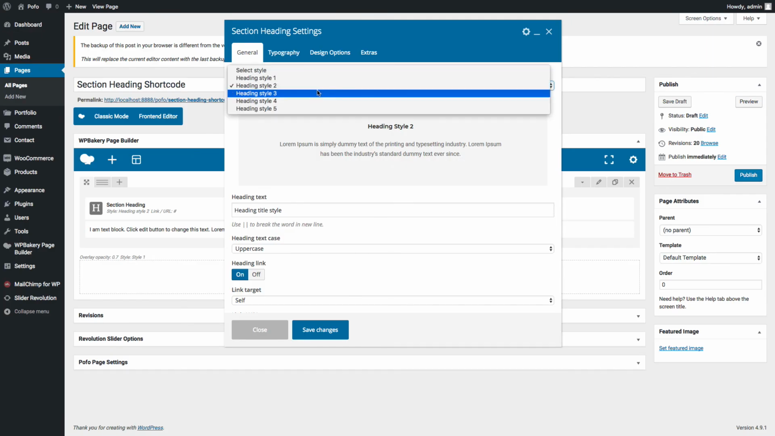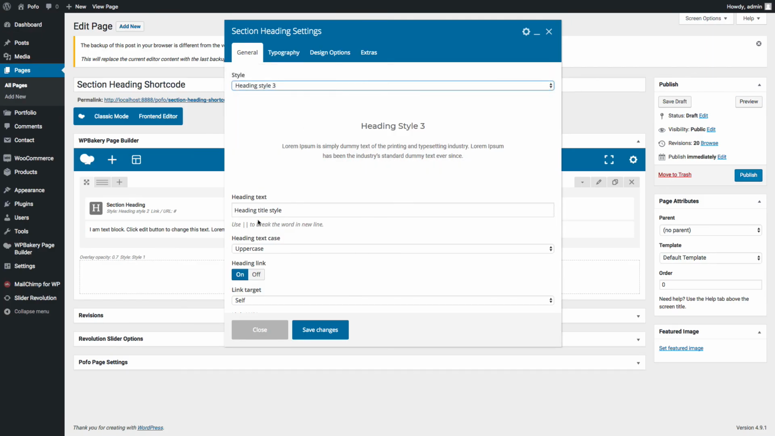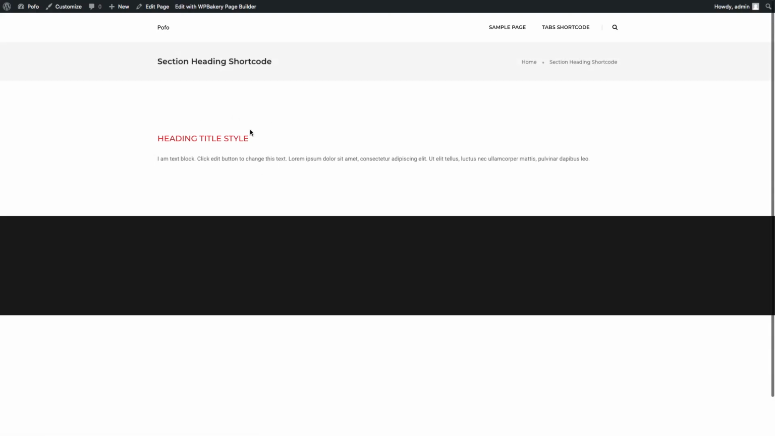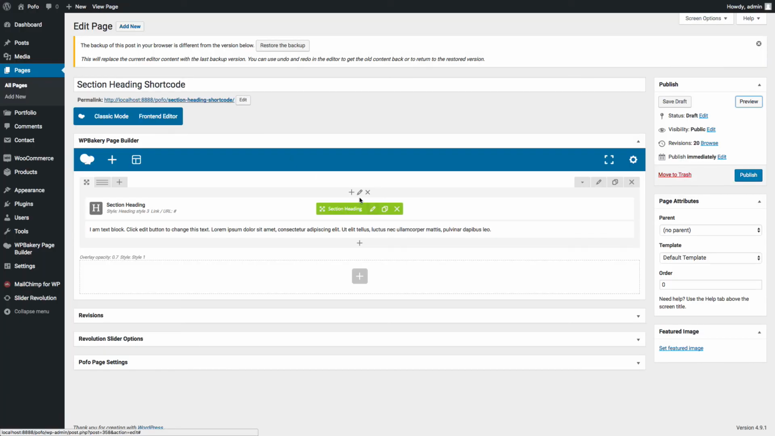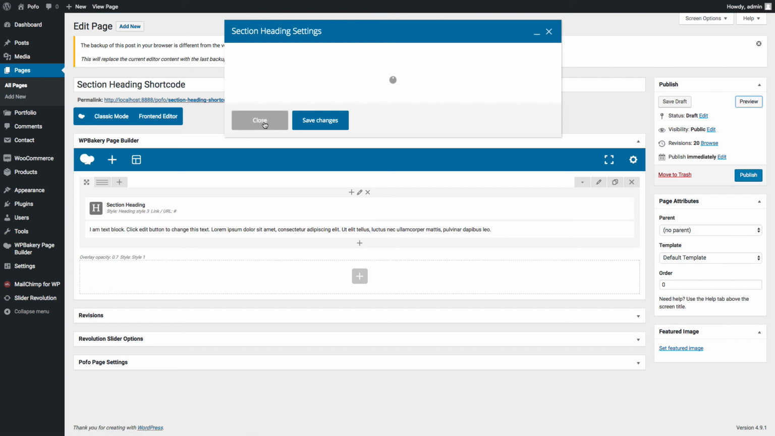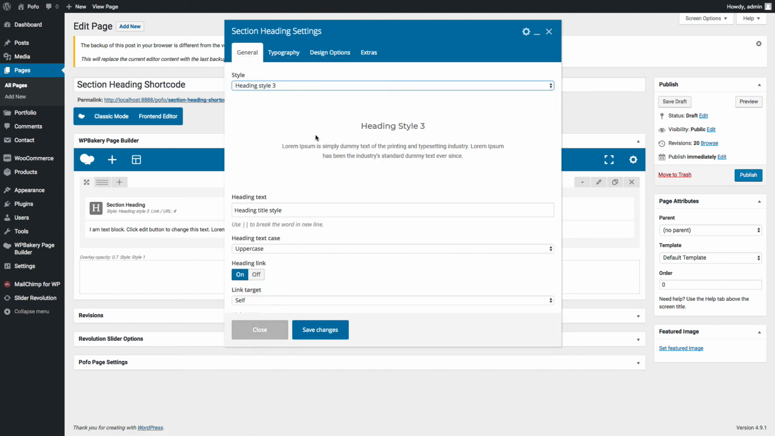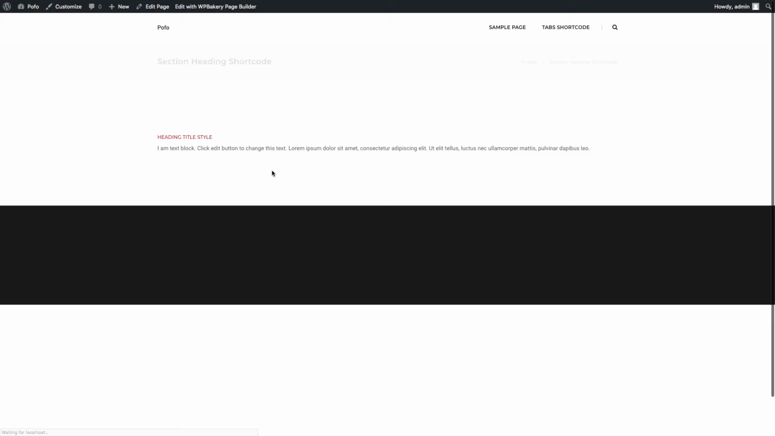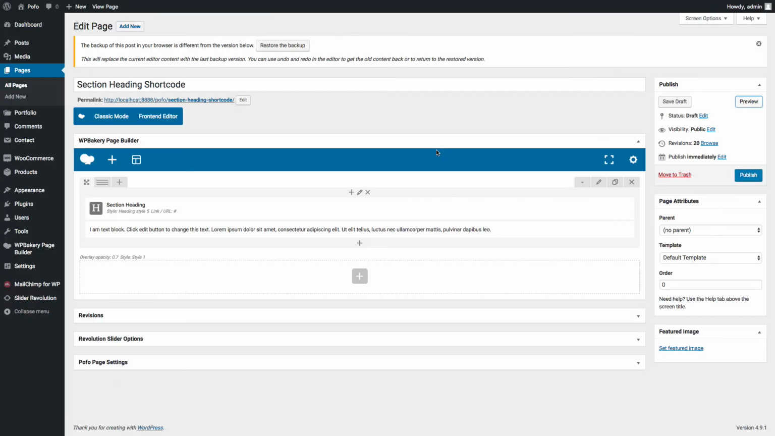Let me select heading style 3. Save changes and preview it. This is the heading style 3. Let me select heading style 4. Save changes and preview it. This is the heading style 4.